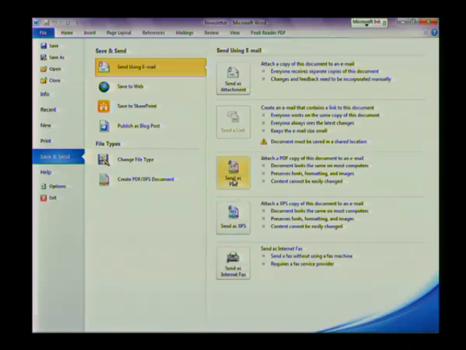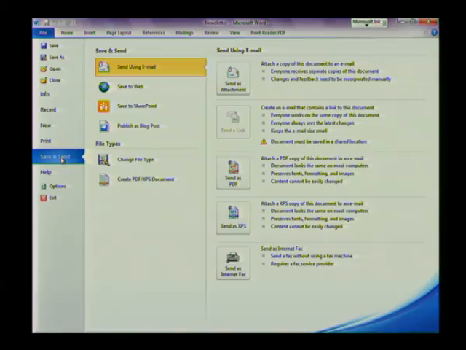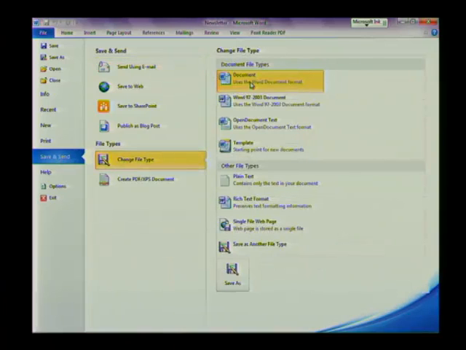We've already kind of discussed that in terms of sending it as a PDF or as an XPS, but we're now going to look at some other file formats. So I'm going to go to File Types and I'm going to select Change File Type. So here are some different document file types that you can save your current document as. You can also revert it to an older version of Office or Word 2010.